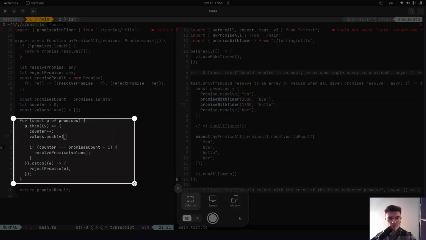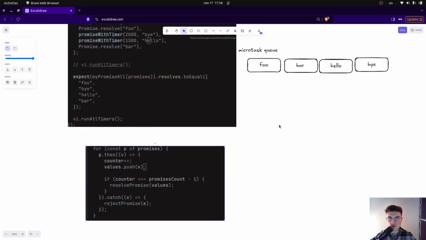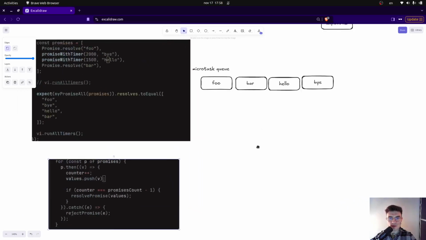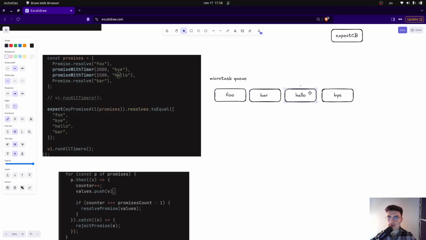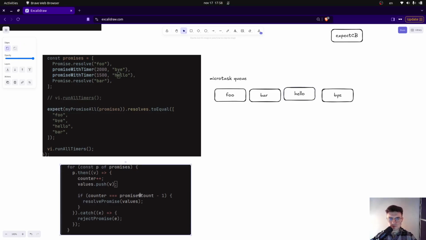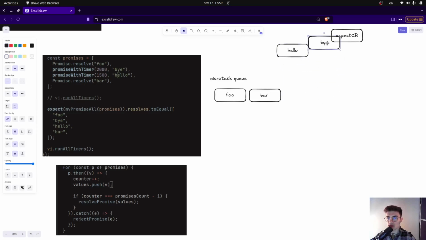Okay, let's take only this part here. So this will be part of the implementation. I hope you can see very easily what's going on here. First of all, we are going to iterate through all of these given promises. But because foo and bar are resolved, the Microtask Queue will have these two values, foo and bar.